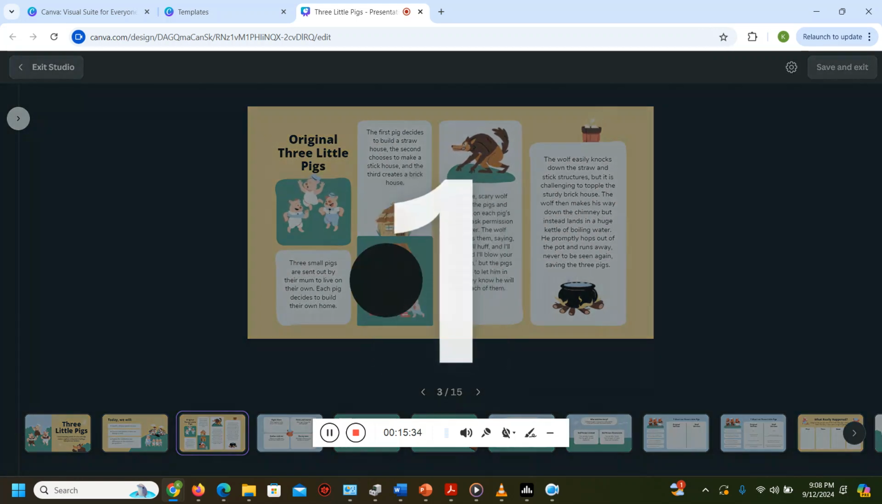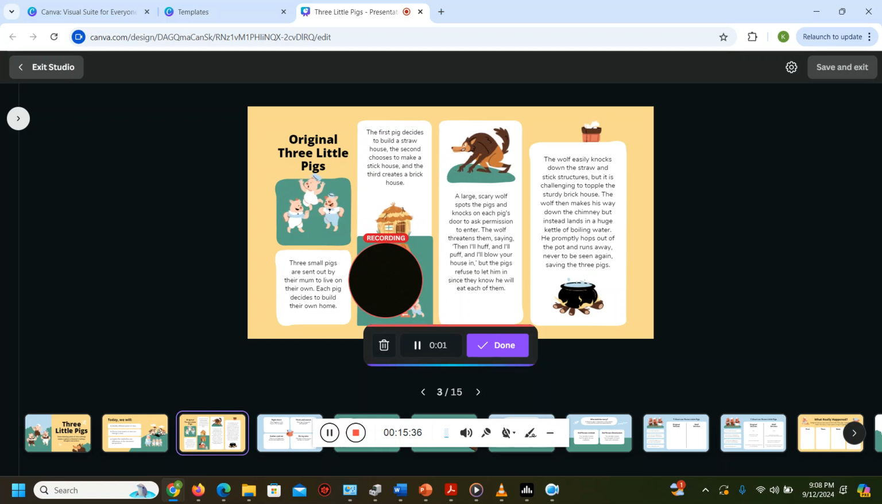Three little pig did get sent out by their mother to go live upon them own. Each of the little pig them build them own house.